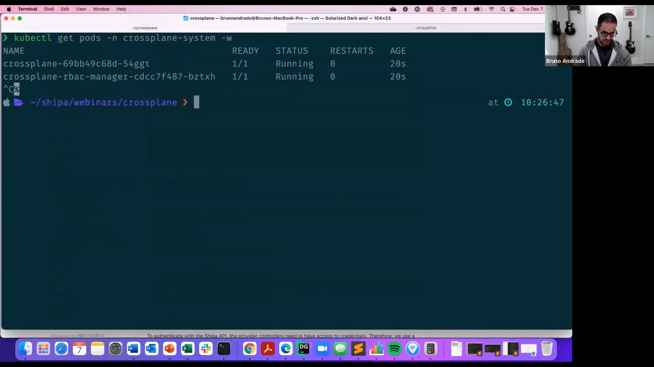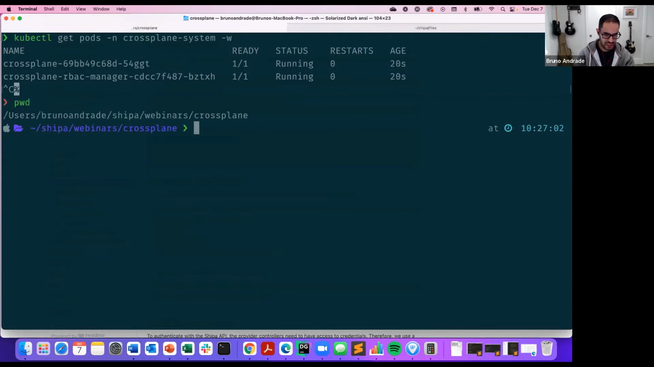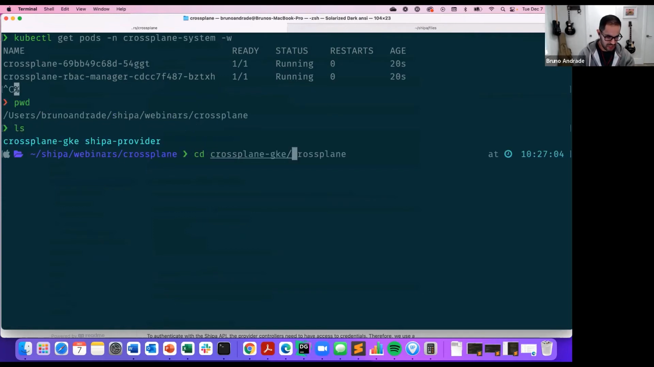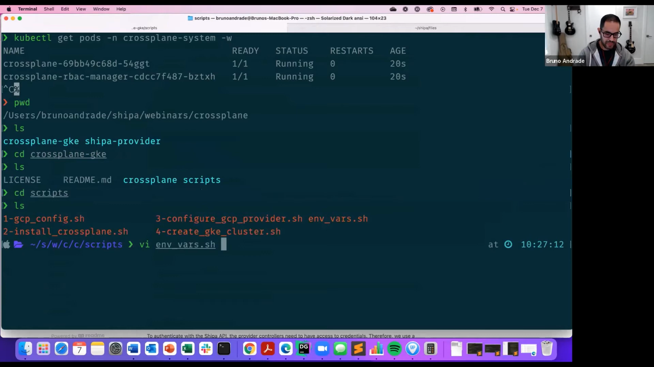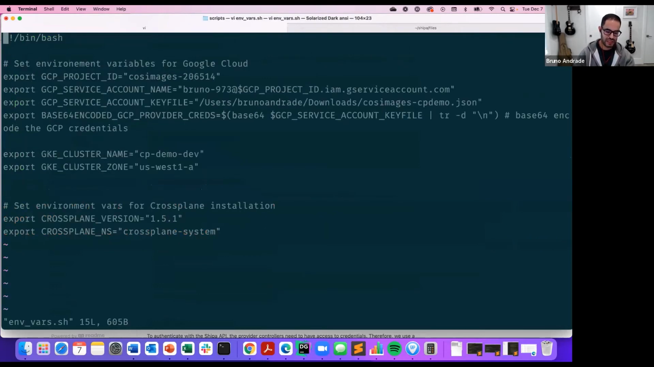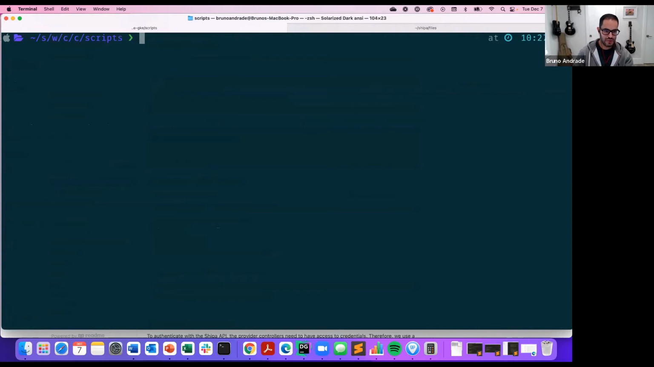Now what we want to do is install or enable our GCP provider. On my GCP provider, what I've done is, let me see here, Crossplane GKE, scripts, env. I created an env file, and in this env file you can list your GCP account. You need a service account, an existing project, and the GKE cluster where Crossplane is already installed. You can follow Google's detailed instructions on how to create a service account. It's pretty easy, and you can do that both from the user interface or from the CLI.